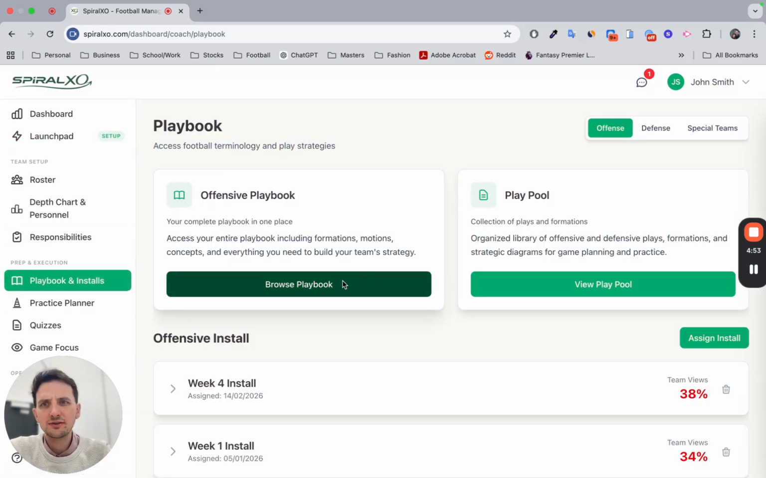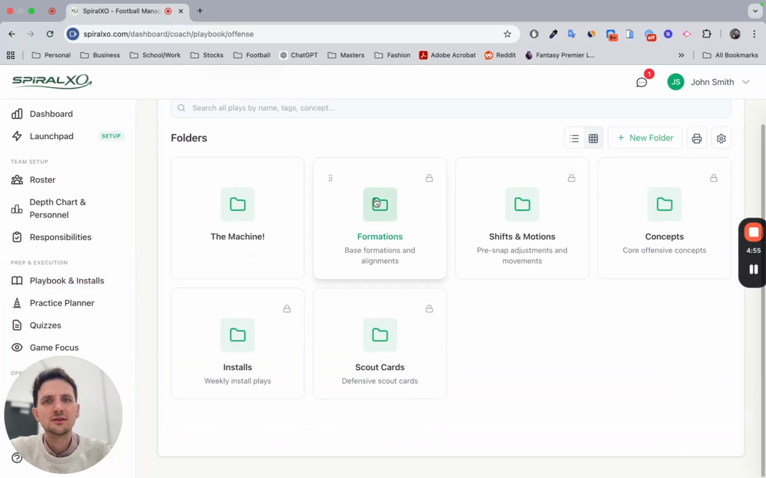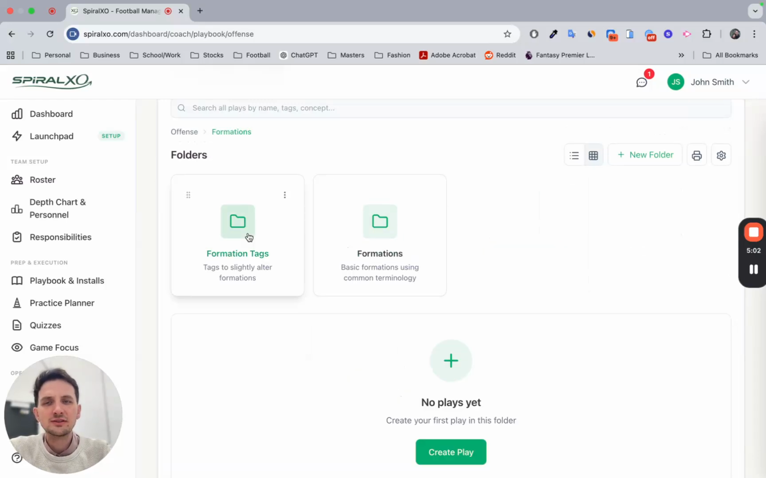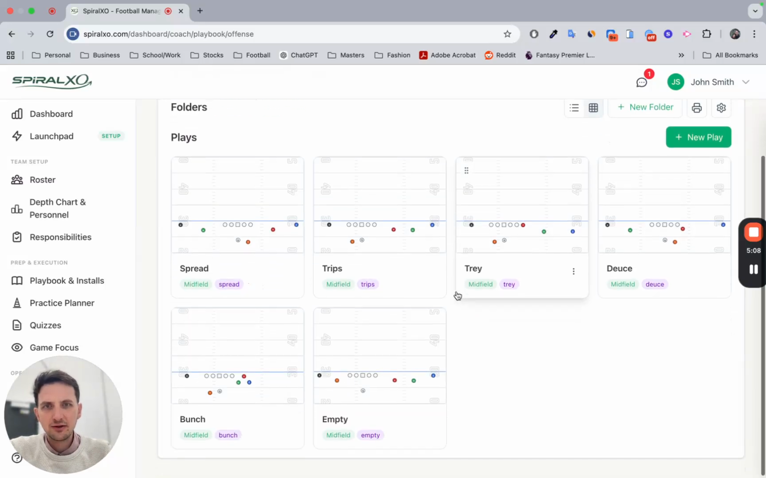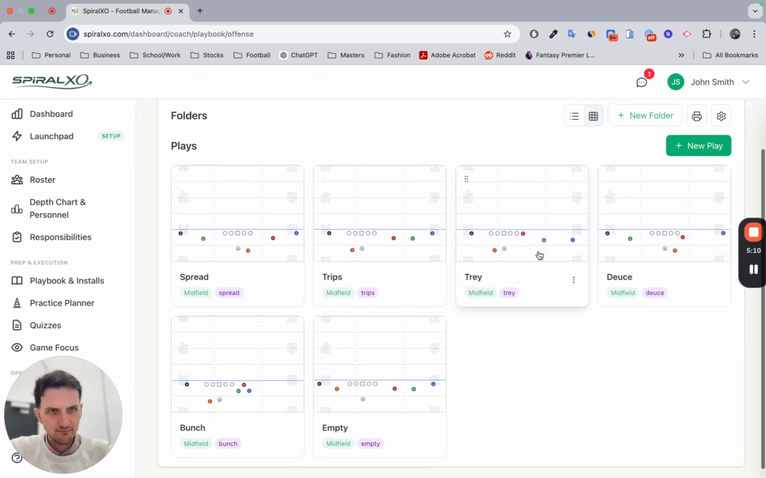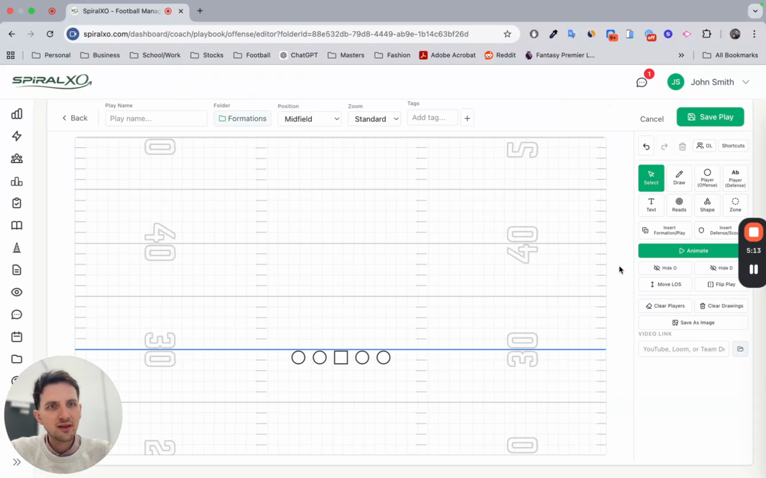In offense, I'll walk you through this really quick. These are some of your base folders. The formations and shifts and motions are the ones of focus right now. So start creating some formations. I have these two separate folders in here called formations and formation tags. But let's go here and create a new formation.